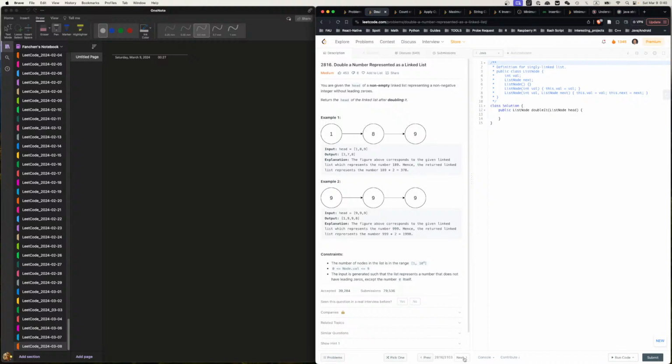Double a number represented as a linked list. Head of a non-empty linked list representing a non-negative integer without leading zeros. Return the head of the linked list after doubling it. The number of nodes in each list is pretty big. And the input is generated such that the list represents a number that does not have leading zeros, except the zero itself.